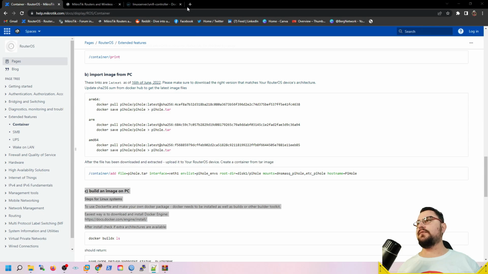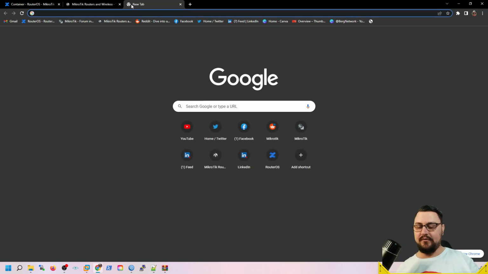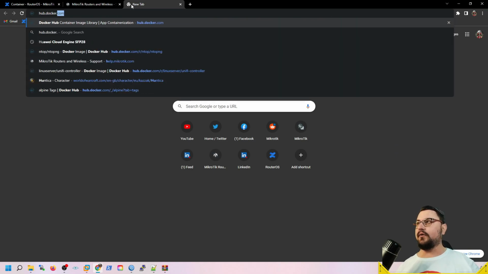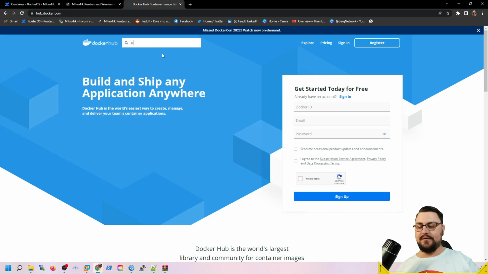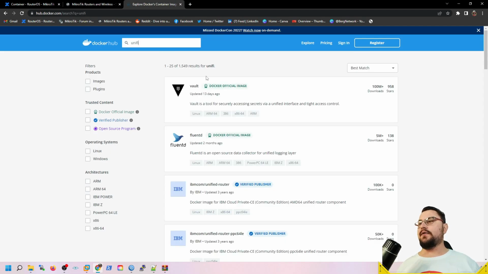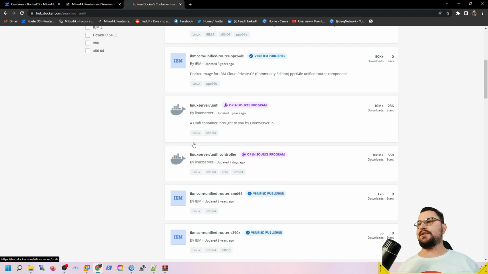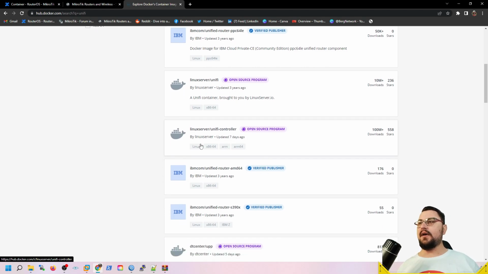So if you go to, I see I've already got it open there, but let's just act like we haven't opened this before. So we'll go to hub.docker.com. I'll open that up. And now from here, I can search for something like Unifi. And if I scroll down, I can see here is a Linux server /Unifi-controller, an open source program that's been maintained. I see it was updated 7 days ago, so this is great. And there I can see the architectures it runs on and supports.